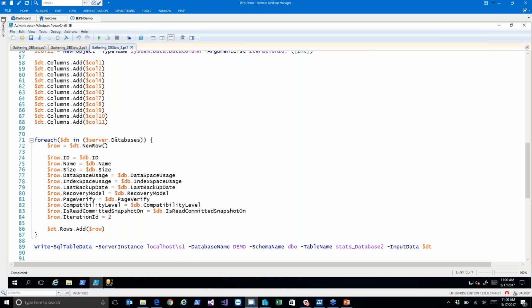But then I do the same thing for each DB in server databases. I do a row equals DataTable.NewRow, which will give me an empty row. I populate all the properties in my row with row.ColumnName equals db.ColumnOrPropertyName. Then I put the iteration ID in here, and we'll make that a 3. Then I do Rows.Add to add the row. Once I have that, notice down here I don't have an Out-DataTable. I just go straight to Write-SqlTableData. Those are kind of cool things, but the other approach works just as well.